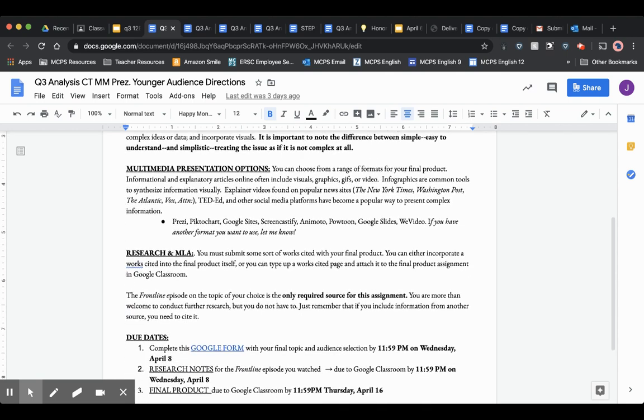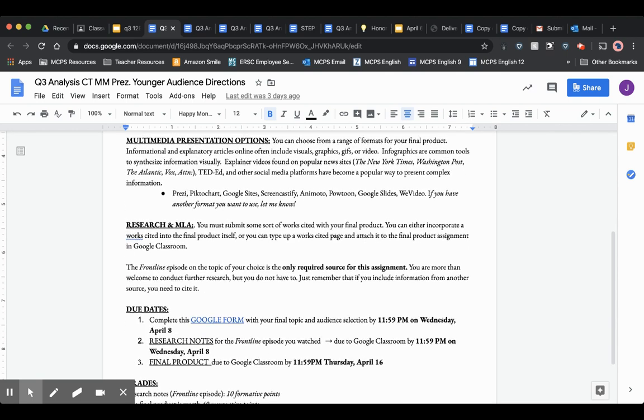I'm going to jump down here to your different presentation options. You can essentially choose to create whatever type of final product that you think is best and works for you and you think would best explain the topic to whatever audience you choose. You can do a Prezi, a Google website. You can do what I'm doing now. I'm using an app called Screencastify. You can make a video, a Powtoon, Google Slides, whatever you think is best and would work best for your targeted audience. The audiences you'll get to choose from are elementary school kids, middle school kids, or younger high school students like freshmen.